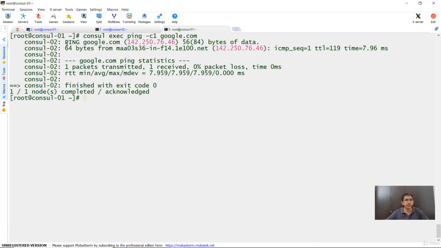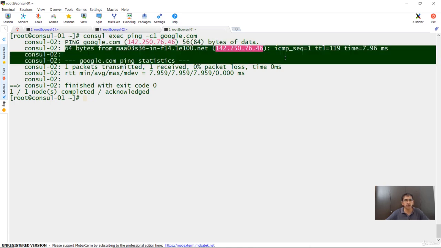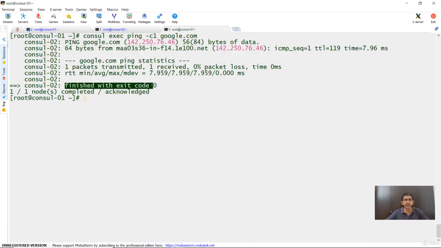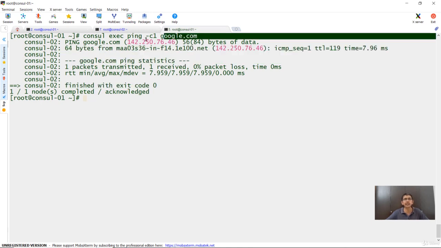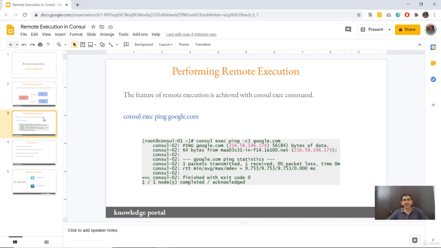Immediately here you see that this specific command was run in the consul-02 which acts as a consul client. So it is pinging google.com. You are getting the response back over here, and it is also stating that it has finished with the exit code of 0. That means that this command was successful. Great. So I hope at a high level overview you understood what remote execution does.